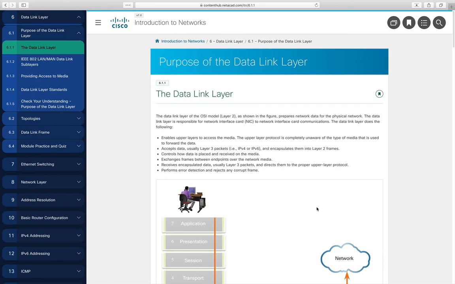So here is a list of things that we do in the data link layer. Basically, it allows the upper layers of the OSI model access to the physical layer or the media. So it's going to accept IP packets from layer 3. It's going to encapsulate them into a layer 2 frame. Again, a packet is the PDU for layer 3. A frame is the PDU or protocol data unit for layer 2.